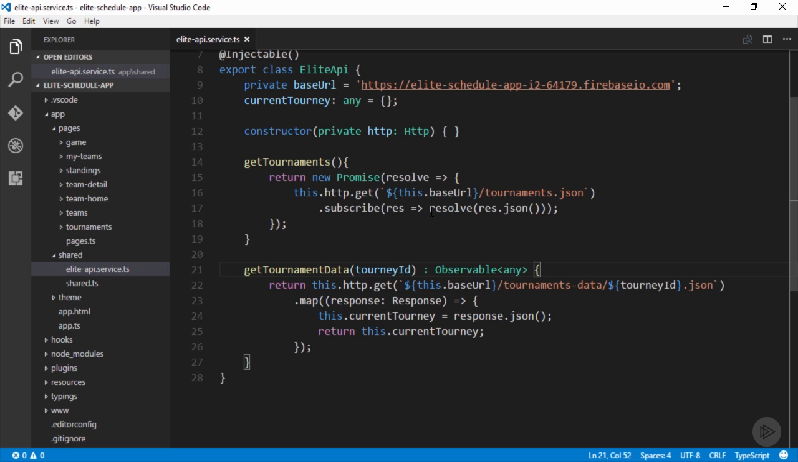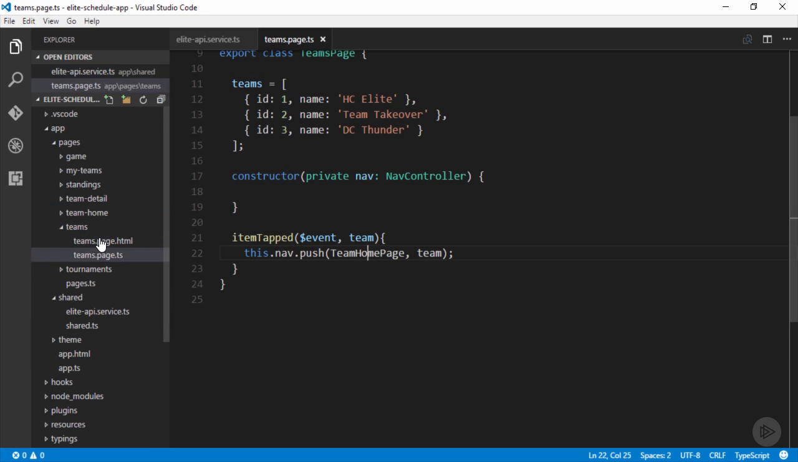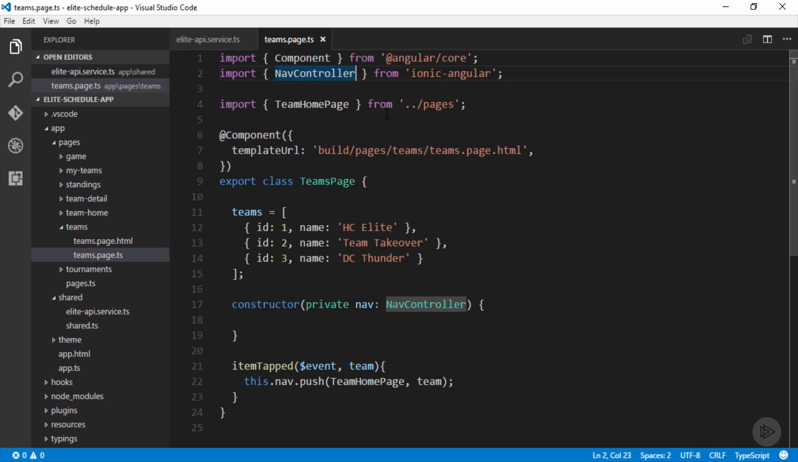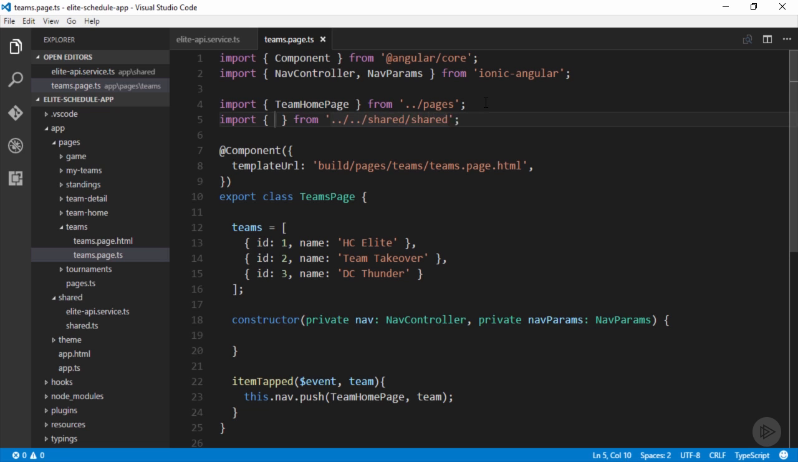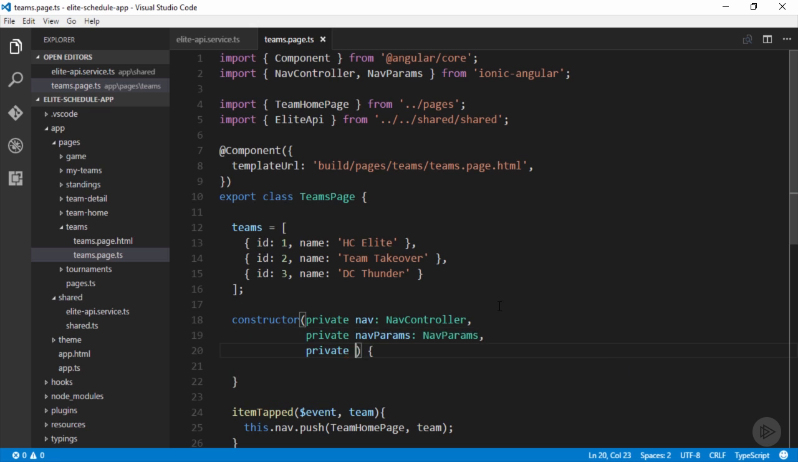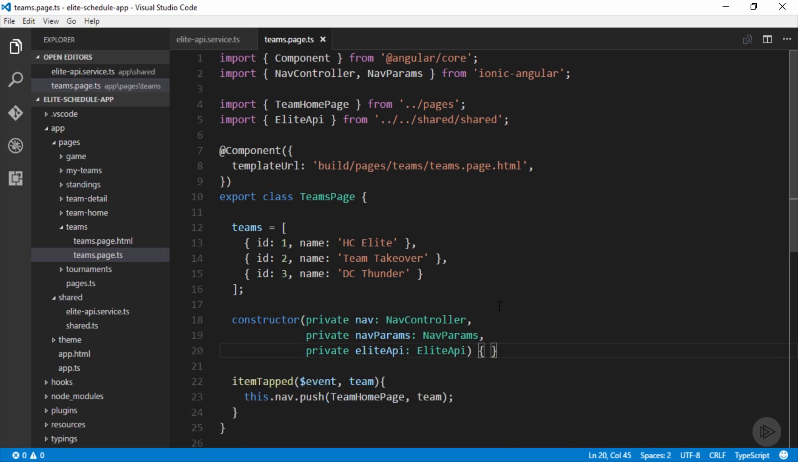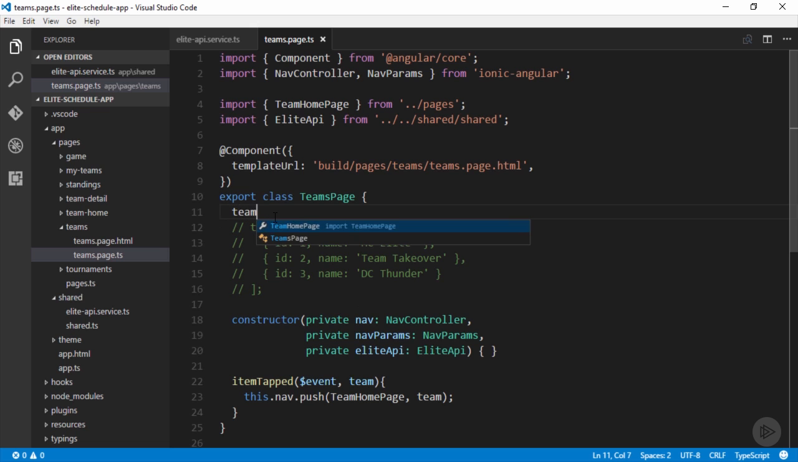Now let's actually go utilize this method on one of the pages. We'll go to the teams page, and let's add nav params to the import, and make sure we inject it. Let's also make sure we're injecting the Elite API service. And let's make sure we inject that too. Now we don't need these hard-coded teams anymore. Let's just make teams an empty array.